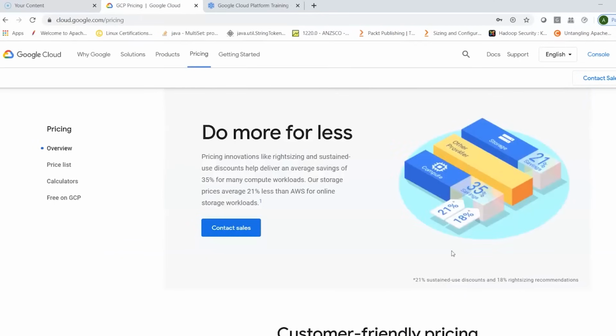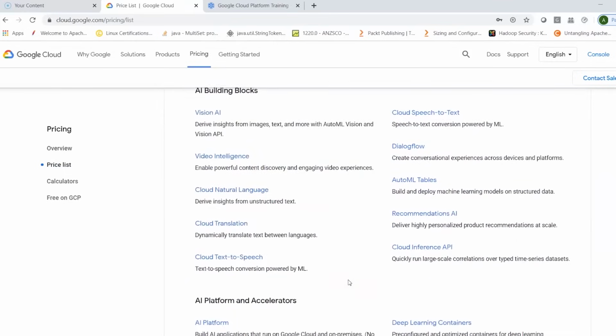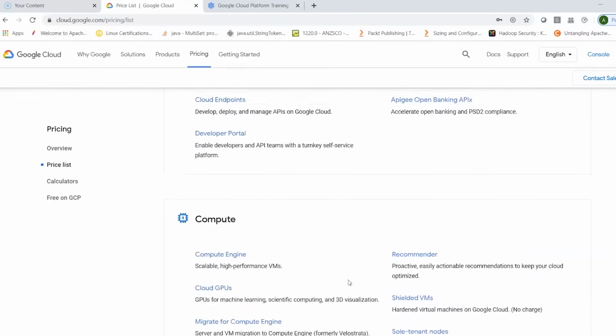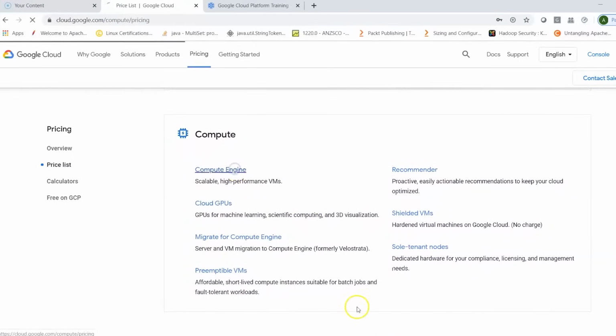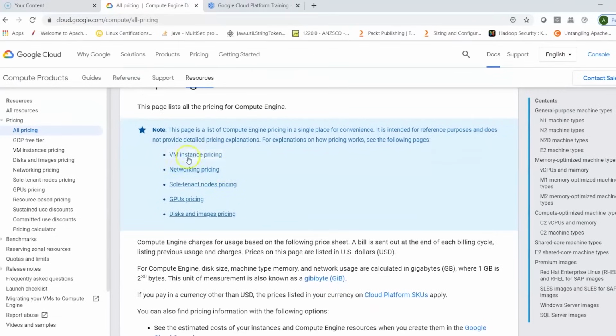So let's just click on pricing here. And then we have your price list, which gives you details of the different services that are available and what the prices are. So for example, if I click on Compute Engine, this shows me the pricing aspect of Compute Engine, which belongs to the Compute domain. And here you can see you have VM instance pricing, you have networking pricing, sole tenant nodes, which are specific to particular organizations, or if organizations would want to have dedicated nodes, you have GPU based pricing, right?